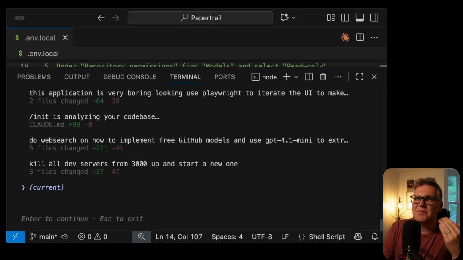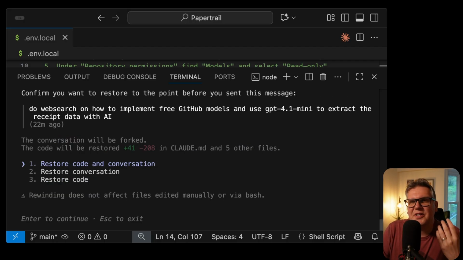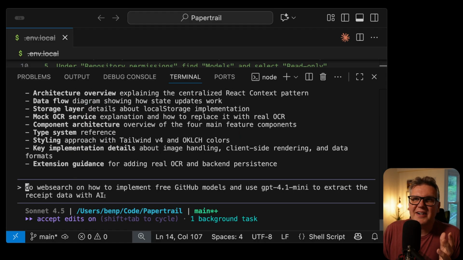checkpoints where it did updates. All I have to do is just go up to the one that you want undone. And now you can restore the code and the conversation, which will bring everything back to that checkpoint. You can just do the conversation or you can just do the code. Most of the time you're gonna wanna do this first one. And then instantly it brings you right back to that location.